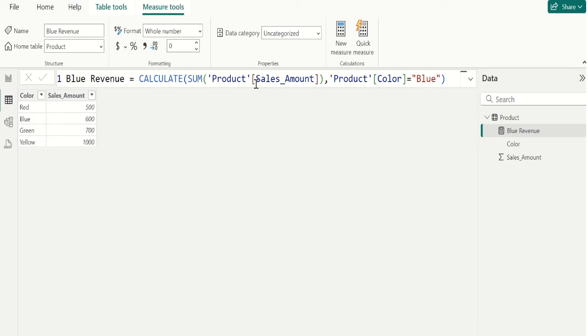SUM of sales amount calculates the total sales. Then CALCULATE applies a filter to only include rows where color is equal to blue. The result is the sum of sales for the blue color only. This formula allows you to easily filter and sum data based on specific conditions, making it a powerful tool for data analysis in Power BI.